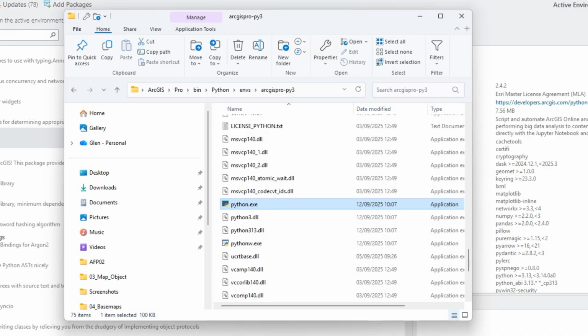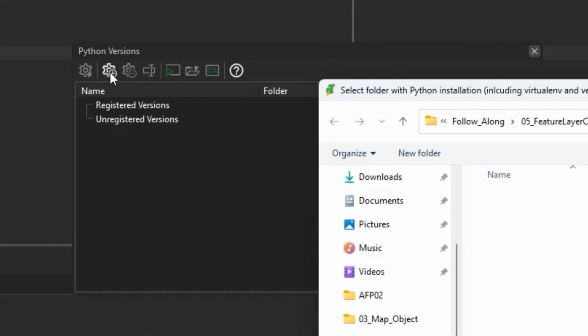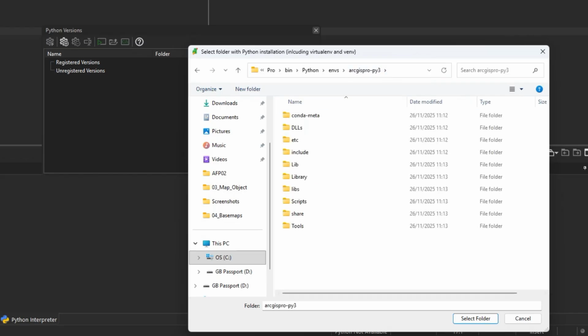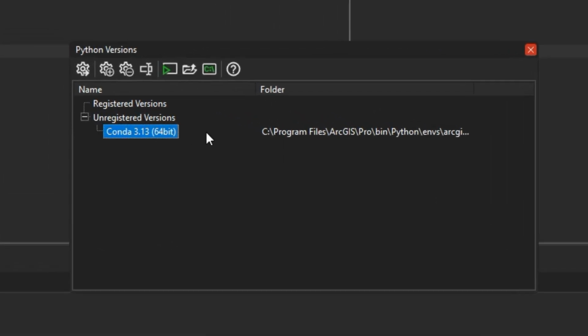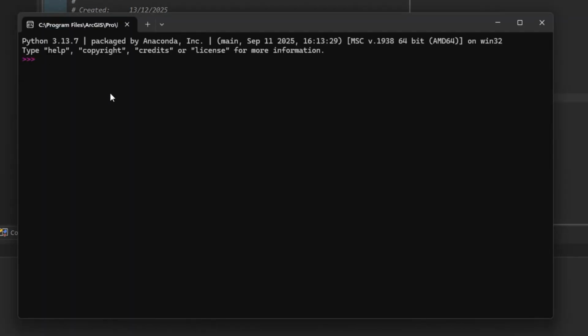I'll go back to PyScripter. I'm going to click on the plus here to add a Python version. And I'm going to paste in the path to my ArcGIS Pro Python 3 folder that I got from ArcGIS Pro. I'll click enter and I'll click select folder. We can see that this has been added to the Python versions box. I'm going to click the test selected Python version here. We get no errors, so that looks good.